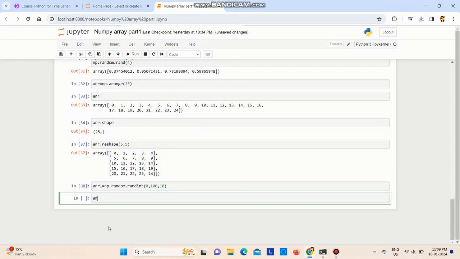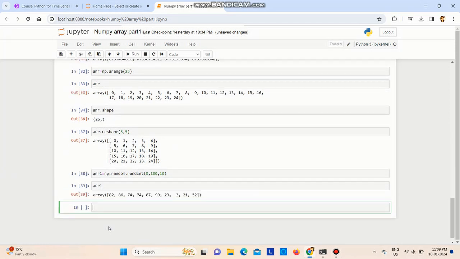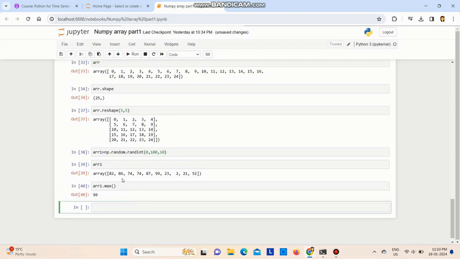Now let us try to find out the maximum element among this. So we will write arr1.max. So it is 99. Let us try to see the index. Okay, so we will write arr1.argmax. So it will show that the index is 5. 0, 1, 2, 3, 4, 5.